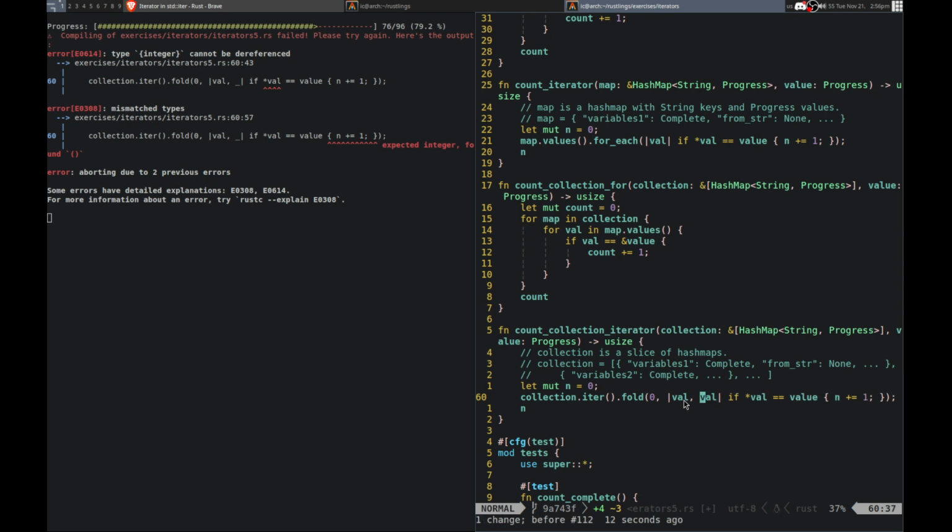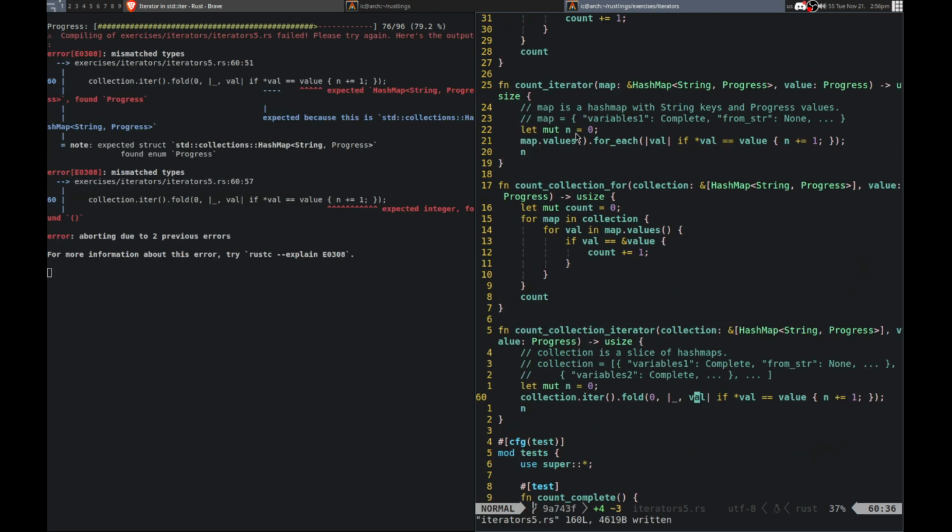Alright, so that is the index. So yeah, we don't need that. But the value is then a hash map. So then we can do basically this on that, right? I don't know if that's right. I could try it though.